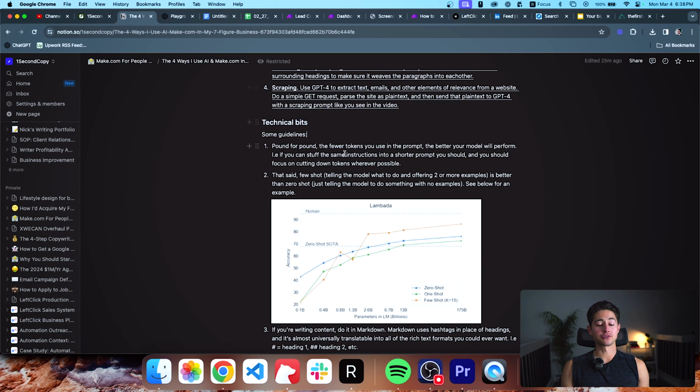So the first one is, pound for pound, the fewer tokens that you use in a prompt, the better your model will perform, basically carte blanche. This doesn't mean that if you have a prompt earlier, like I showed you with 10 examples, and another prompt later with 0, the one with 0 will perform better just because there are fewer tokens. It doesn't mean you can just say, yo, write content good, please, and it'll do a great job. But what this does mean is, if you have a prompt that's 2,000 words, and you can find a way to preserve all of the information and instructions in that prompt but cut the word count to 1,000, then the large language model will perform a lot better with 1,000 tokens than 2,000.